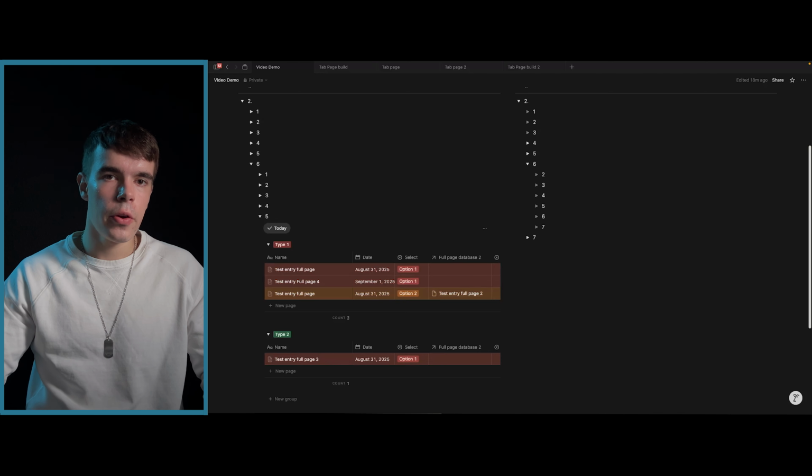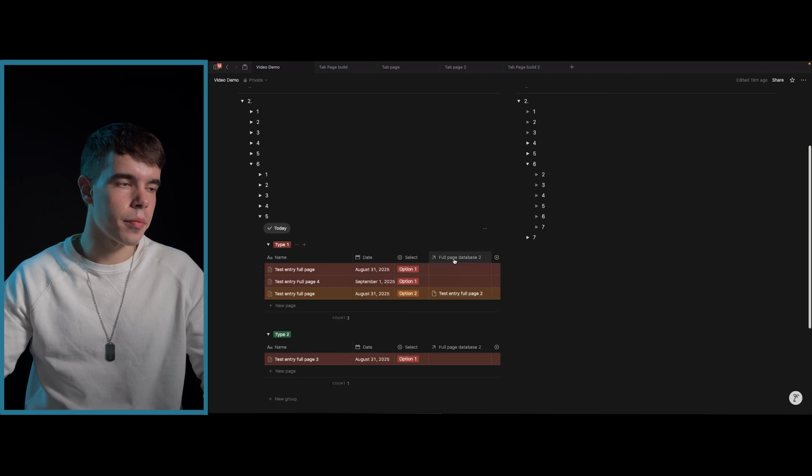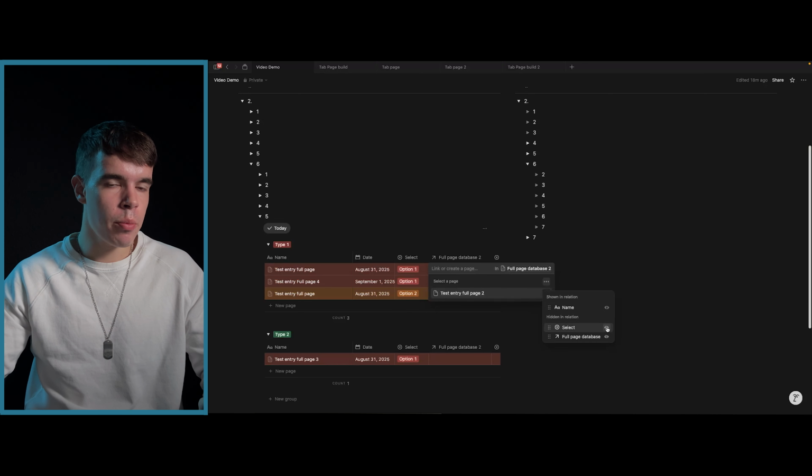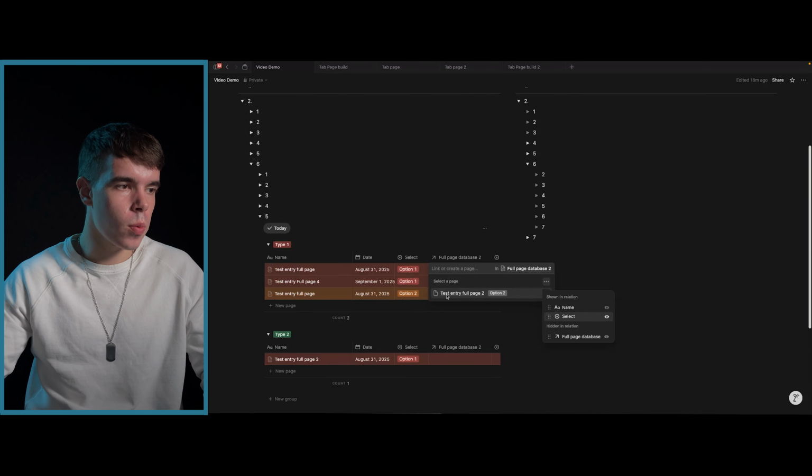Another small trick that is very handy is if you have a relation and you want to link entries to one another. In here, I could have another entry that says test entry full page 2, and I can't separate them. So what I can do is I can click on the 3 dots, and here I can turn on a property that can separate them in a way. So let's say the other one would have option 1. In this case, I can see, okay, this has option 2, so this is the right entry. And this is something I prefer to do, so I can always separate entries.